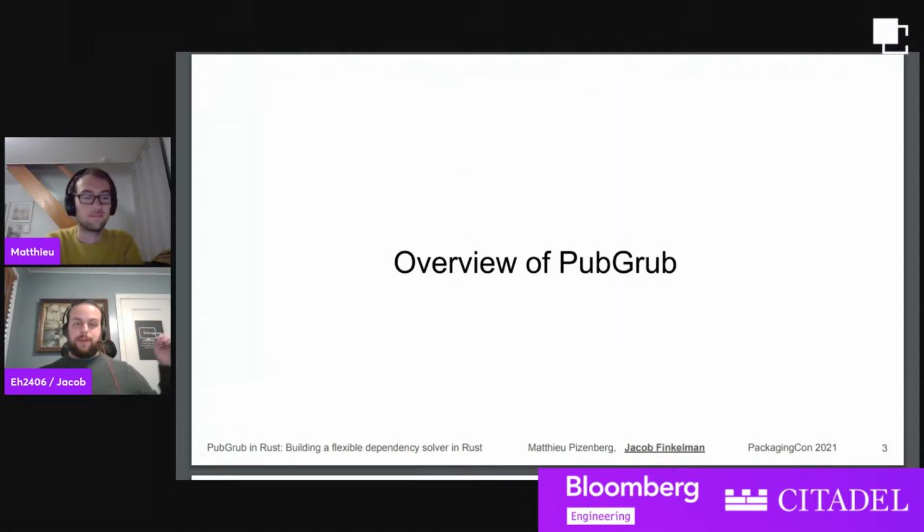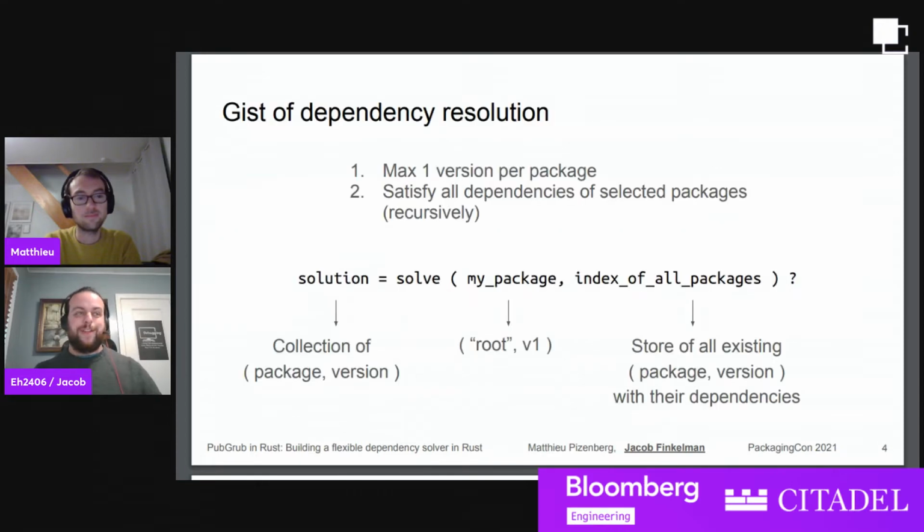So let's start by talking about the PubGrub algorithm, and we're going to start by talking about the problem that the past two presentations have been talking about as well. So we have dependency resolution. We want to provide to our users this solve function that takes a root package to build and some data structure representing the rest of the universe of available packages and returns either a solution, here's what you need to build, or an error message explaining what can't be built.